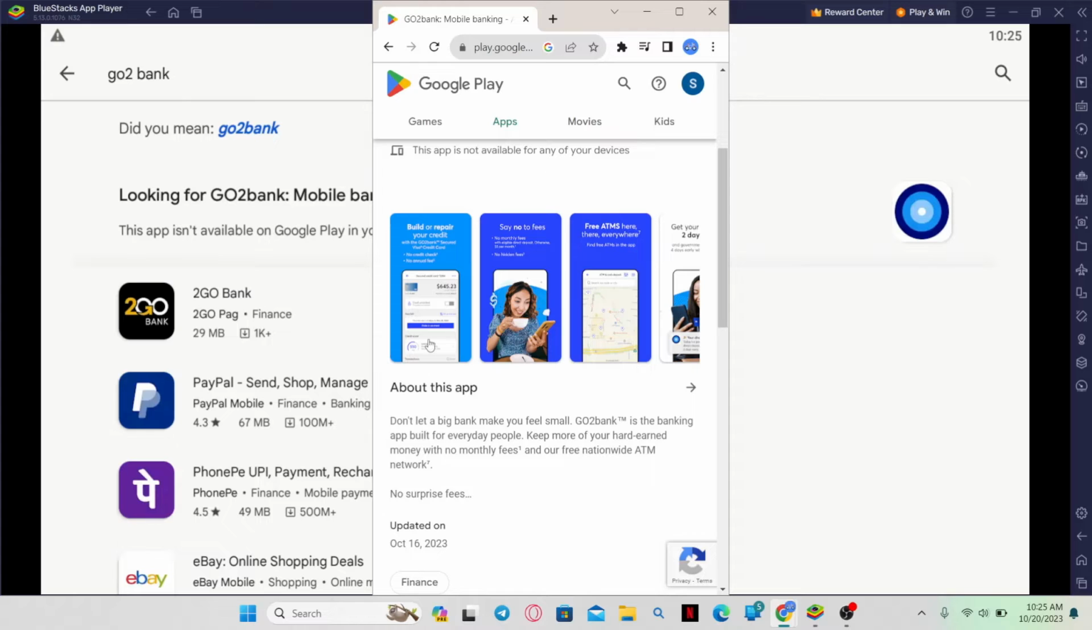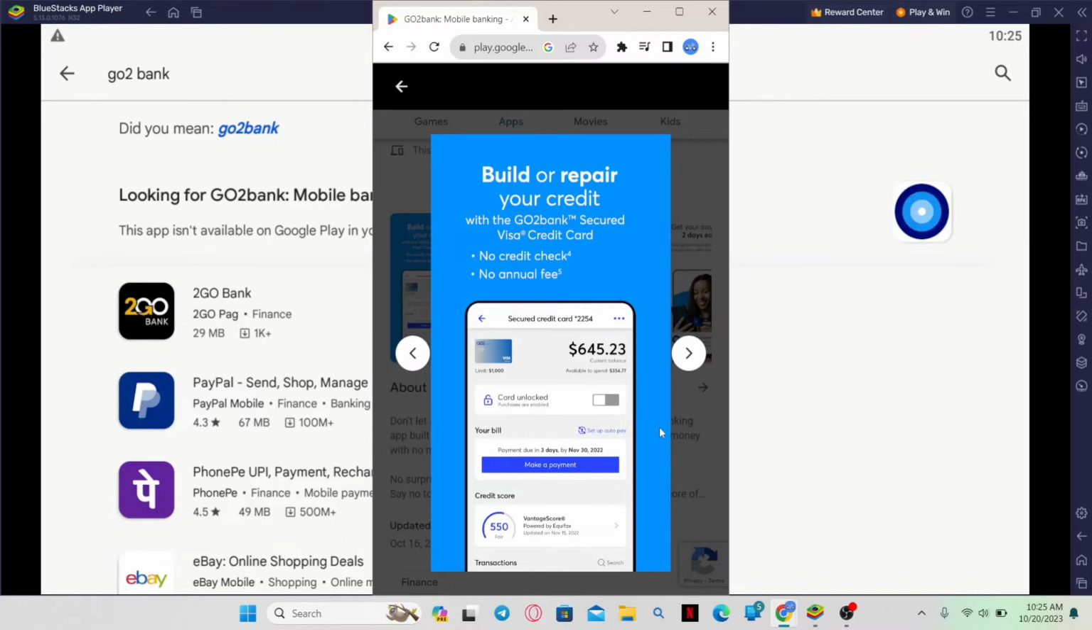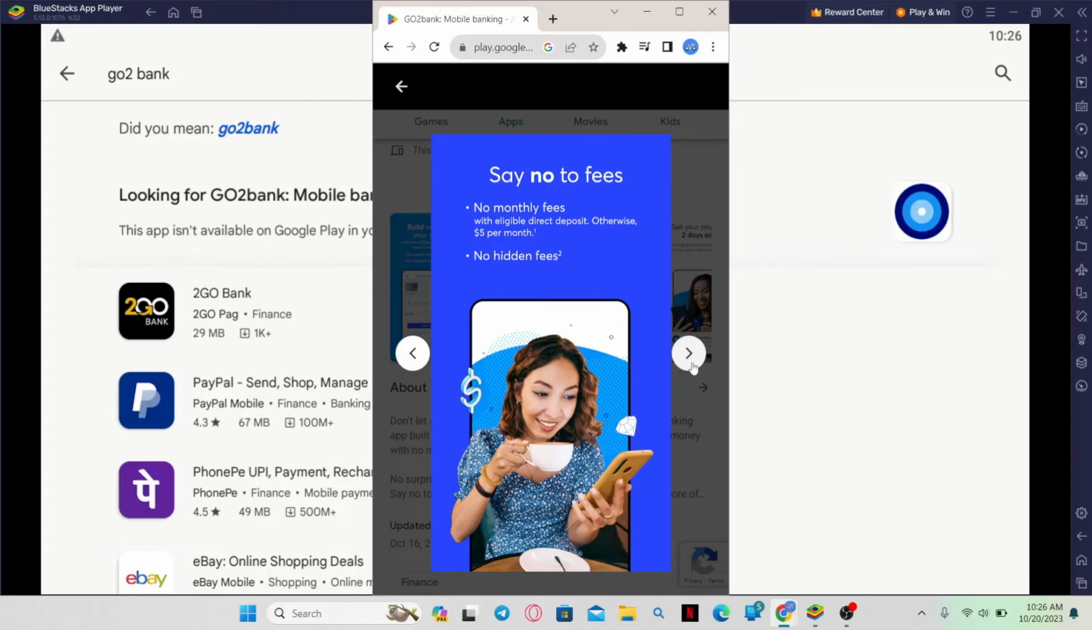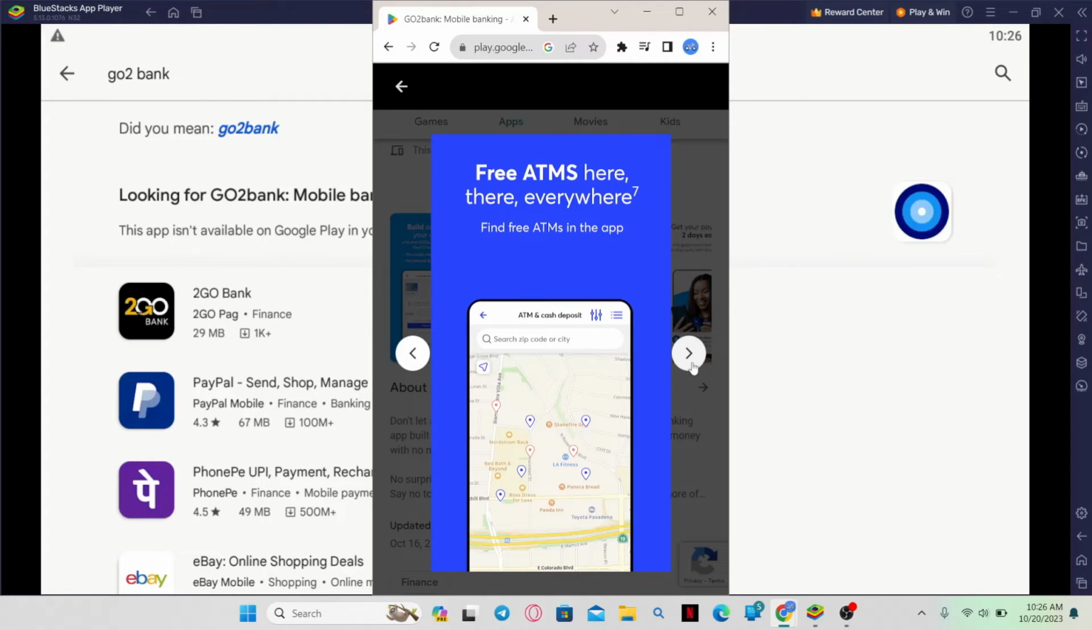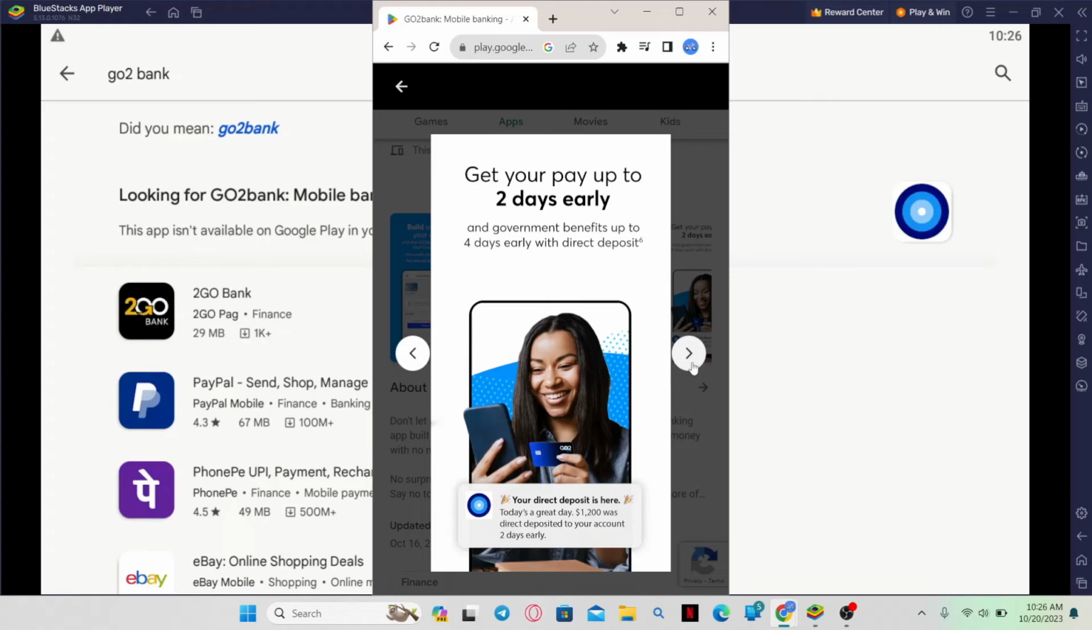Just wait for a while until the installation is complete, and then when you see the open button, you can tap on it to open up the Go2 Bank application and sign into your account to start using it on your smartphone. And there you have it. That is how easy it is to install the Go2 Bank application on your smartphone.